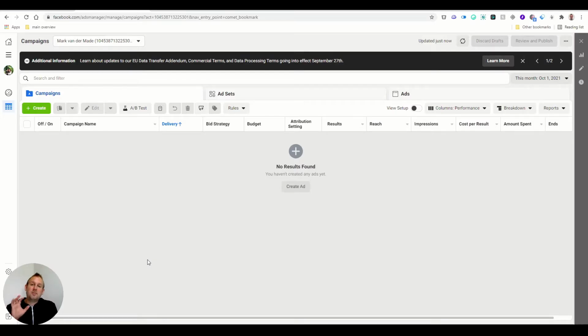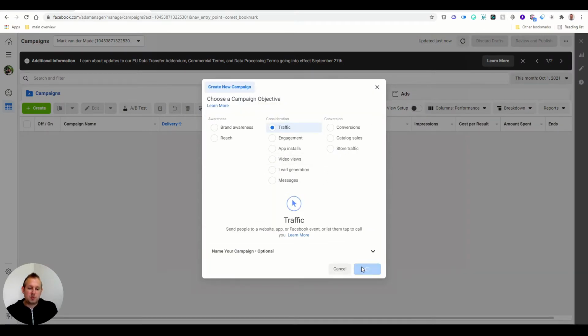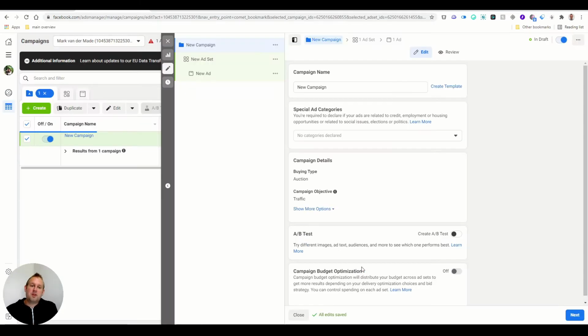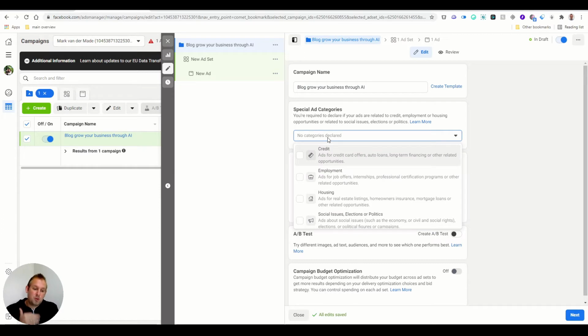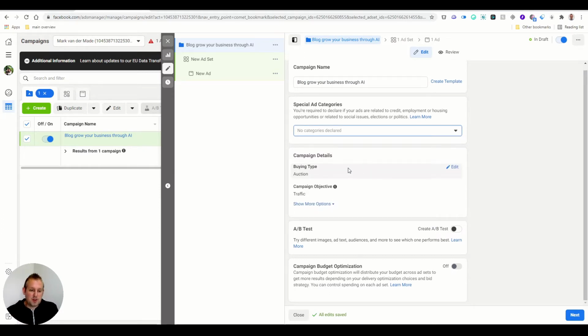So let's start off in the Facebook Ads Manager. Let's create a campaign. Let's do a traffic objective and let's continue. From here, we will need to give our campaign a name. And from here, if you want to include special ad categories, you can do so here if your ad is suitable for this. For now, I will just skip this. These are the campaign details.